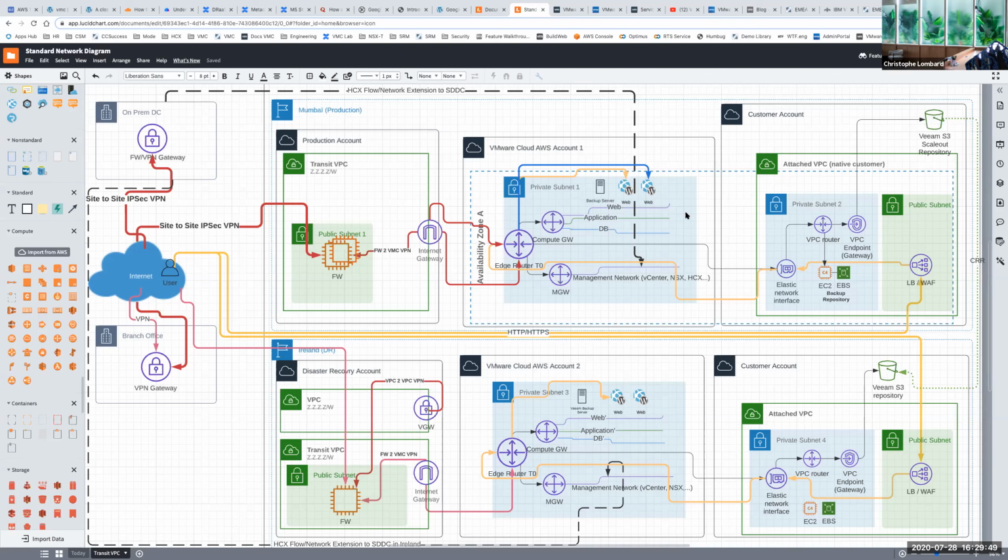So it will be possible to have some AVI components inside VMware Cloud on AWS and be able to leverage that provider to deliver load balancing and WAF also for the web presentation server. One of the most interesting aspects of VMware Cloud on AWS is the fact that we can leverage a lot of nice features from AWS as well.